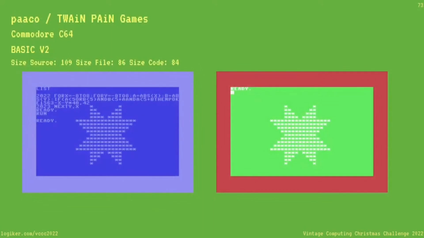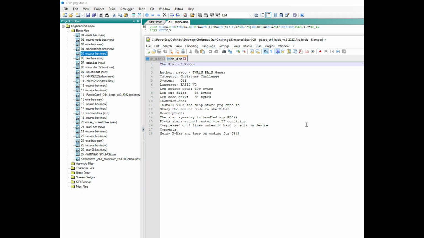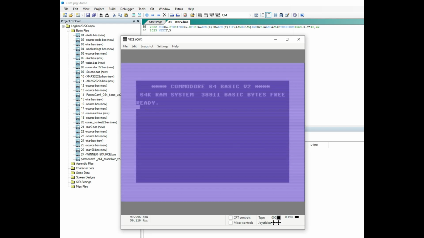Nicely done. Next up is by Paco, 84 bytes. The star symmetry is handled via an absolute value. Plots stars around center via an if condition compressed on 2 lines. Makes it hard to edit on device. Let's see if it runs. Oh, that's interesting. It's displaying vertically. I like that. Nicely done.